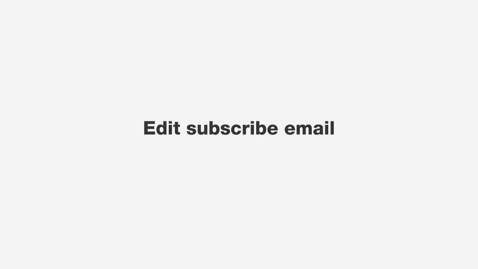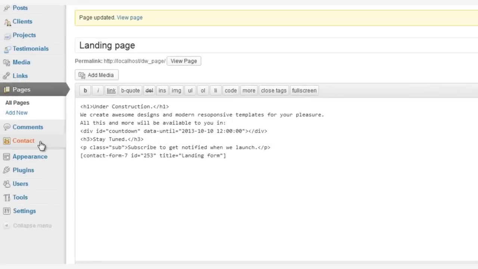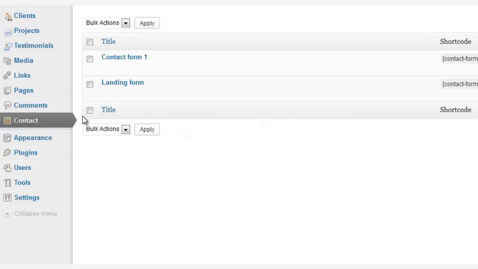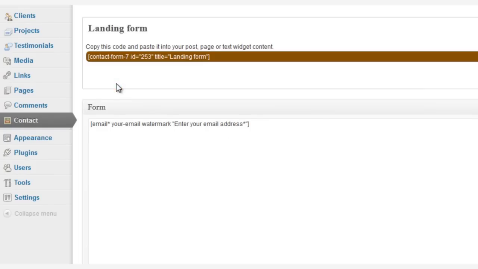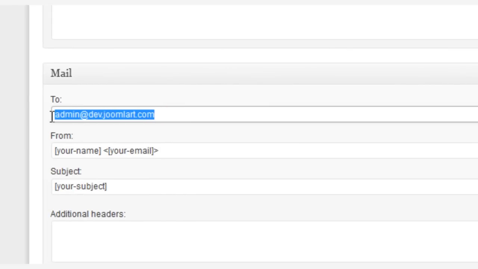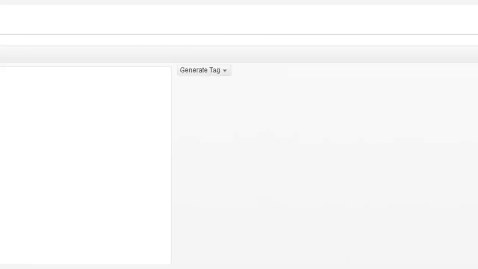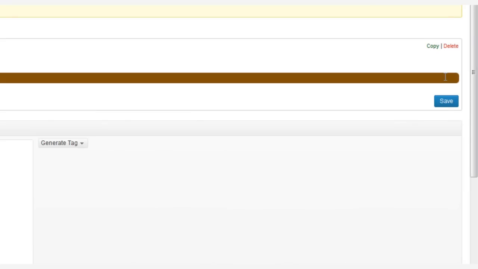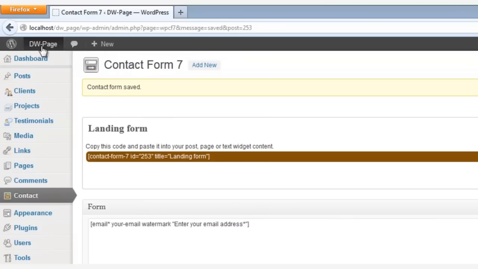And now let's talk about adding an address to the subscribe email form. In the back end, you go to Contact, choose Landing Form, and you can edit your email address. And then click the Save button. That's all there is to it. Now let's move out to the front end and test it out.